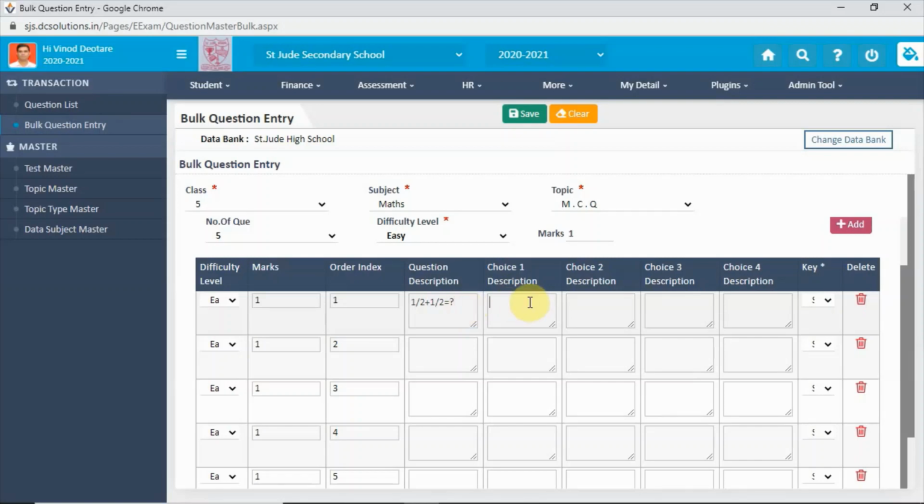Now suppose the answer I am writing is 2 by 4 first, and then I may have 4 by 2, then the actual answer, that is 1, and then again I will write 1 by 2. These are my options. Then you have to write all the 4 options here. Now here my correct answer is 1.